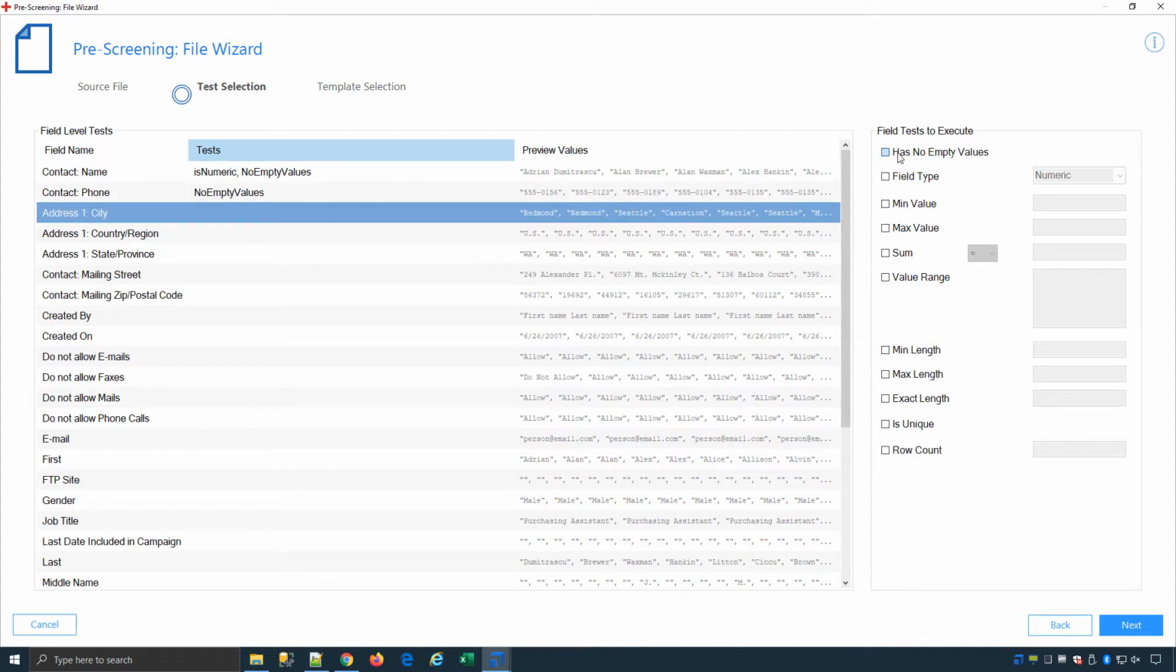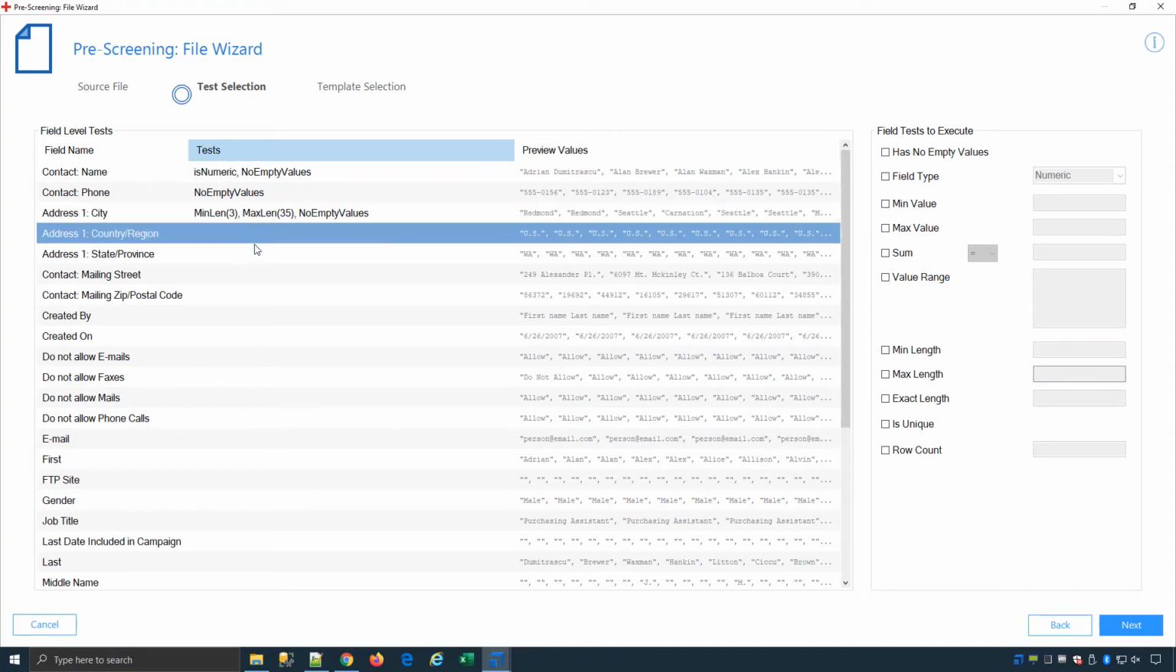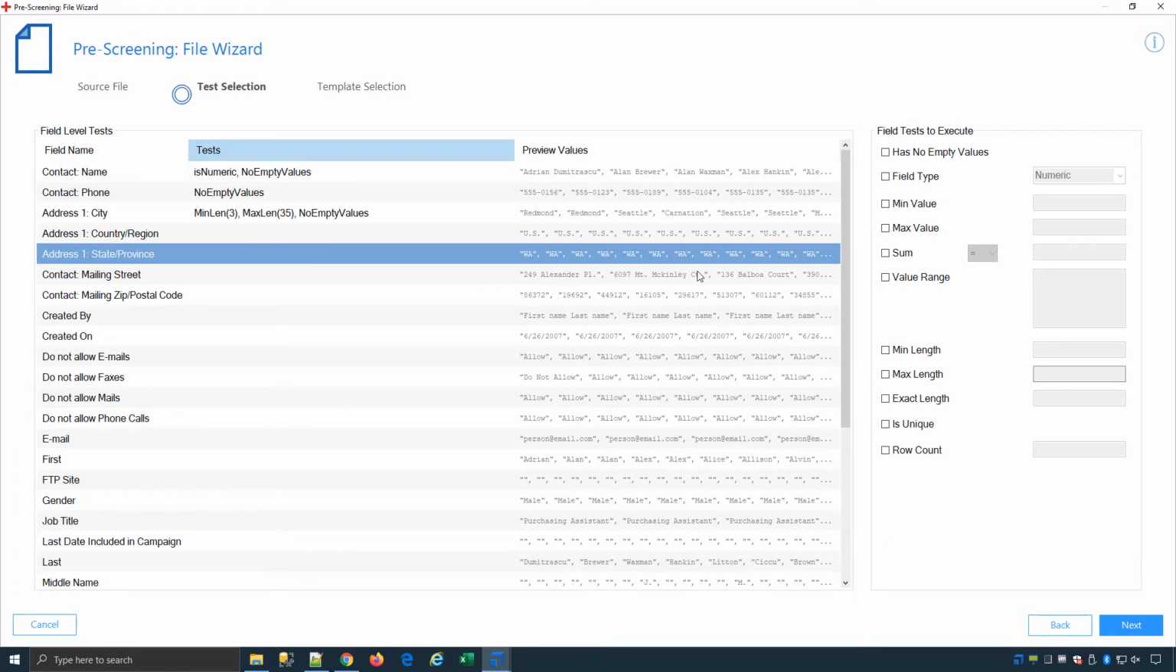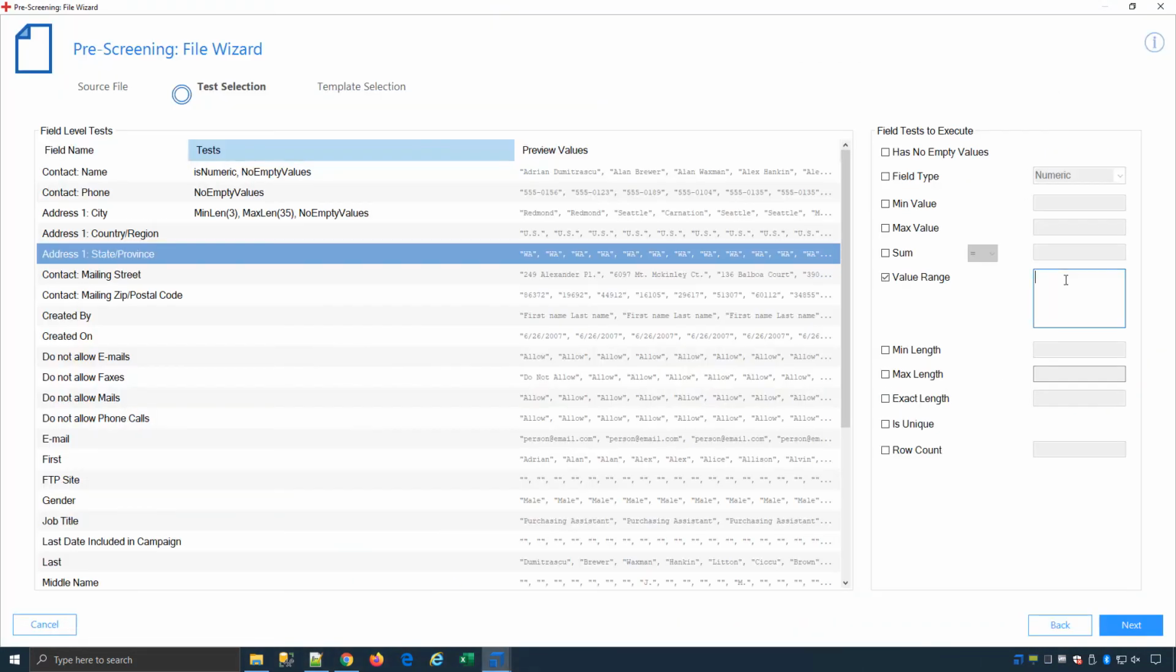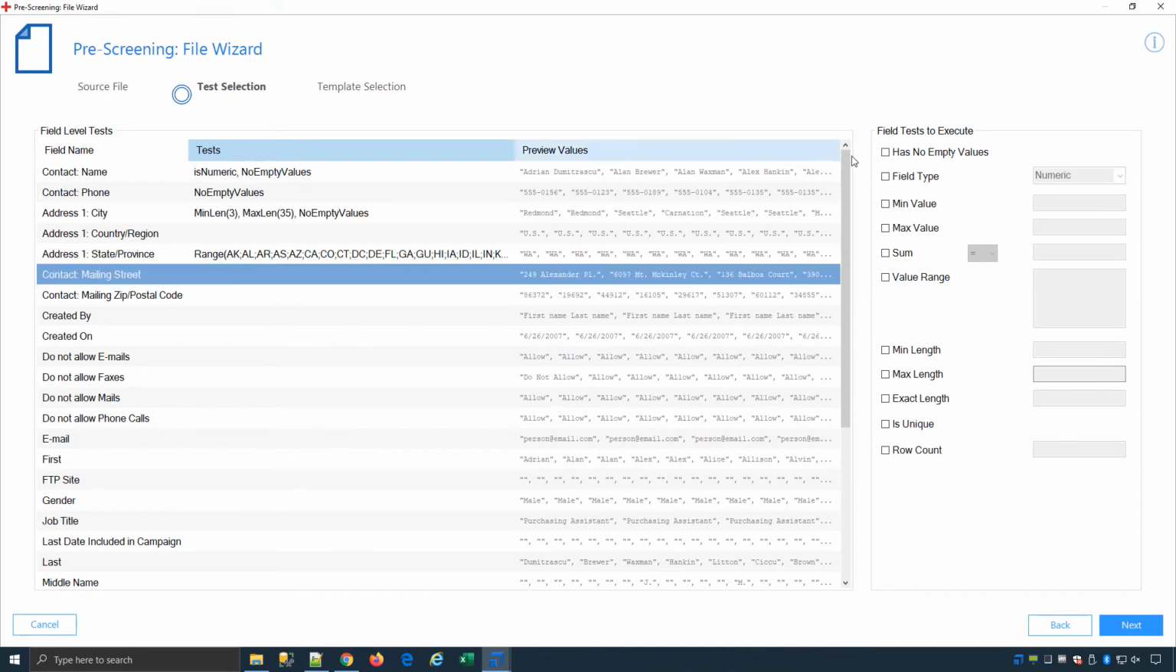So for example, city might have no empty values. Maybe you want a min-length check, there's at least 3 characters, and the maximum of say 35, for example. We have country, region, maybe you want to check that it's a valid state, so you can provide a value range. You can see separated by semicolon. I've got all the states here, so I'm just going to copy those, paste it in there, and we can keep going and then keep adding different tests along the way.